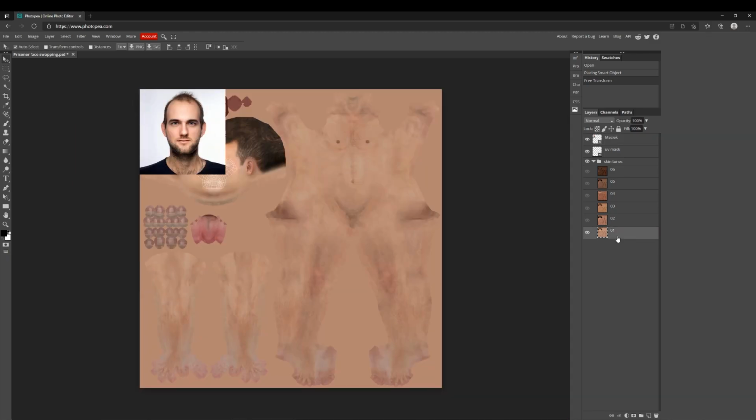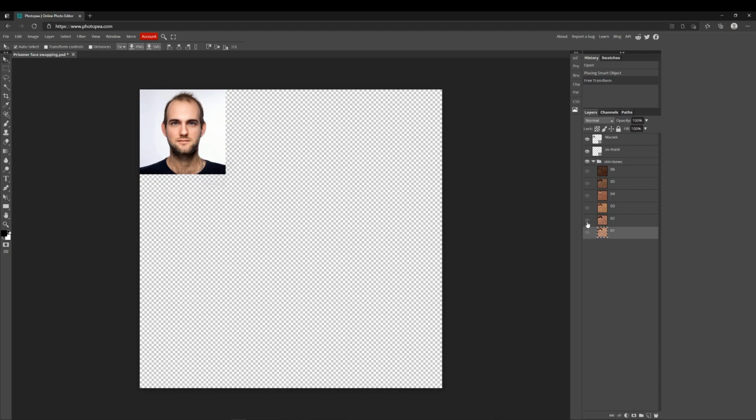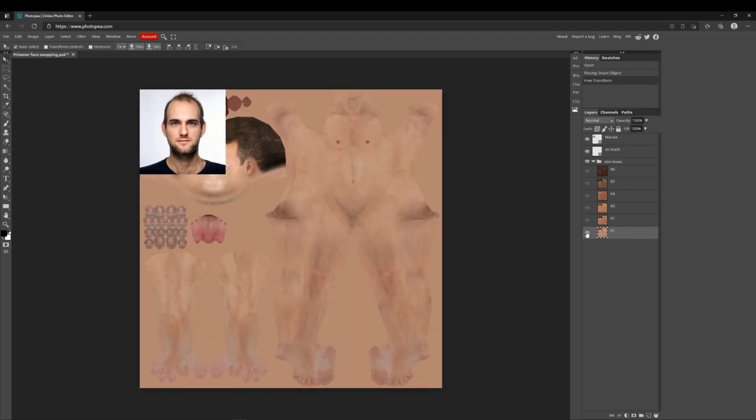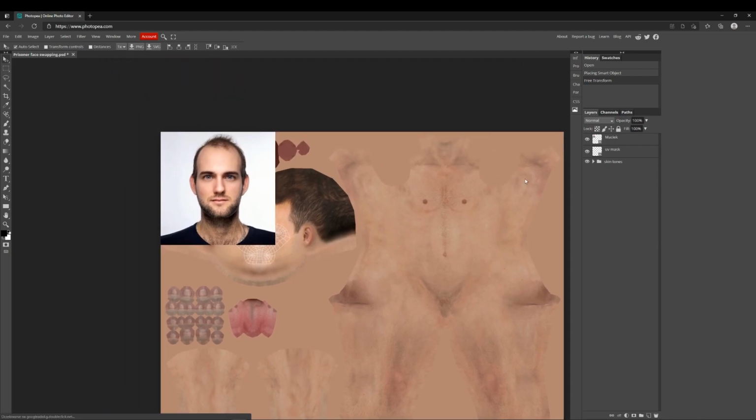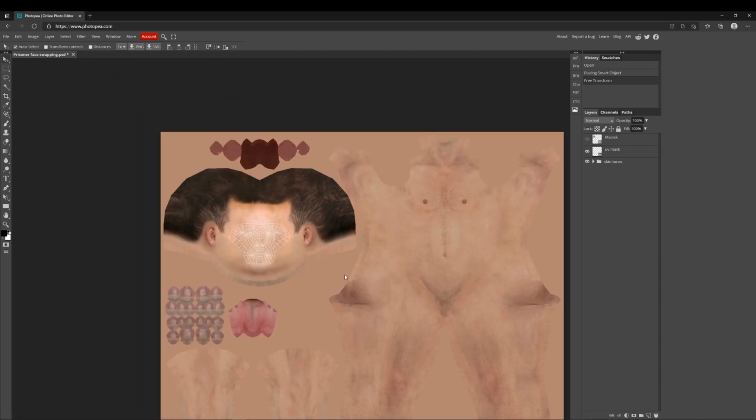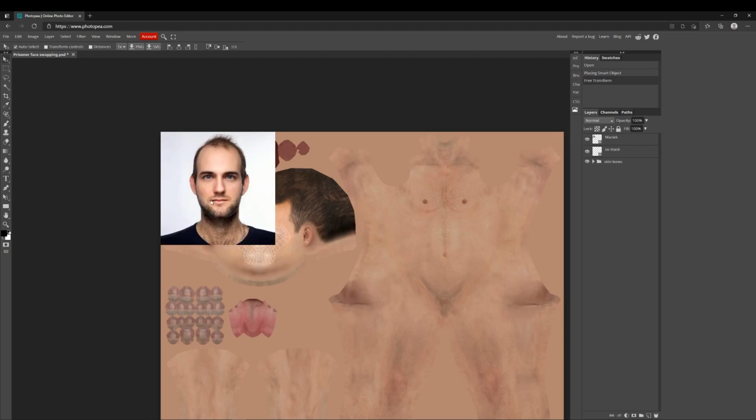Next thing you'll need to do is go to the group called Skin Tones and unhide the layer with the skin tone that matches yours the closest. So in our case, we'll be using 01, which was the default. Now let's hide this group and zoom into the area over here that is responsible for the head portion of the texture.